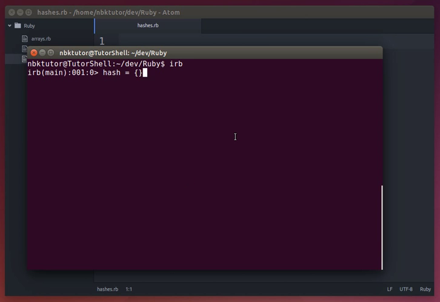Now, let's say I want to keep track of some sort of to-do list. For each day of the week, I want to have something to do, and I can use a hash to hold that information for me. So I'm going to call the hash todo, and I'm going to initialize it to an empty hash.